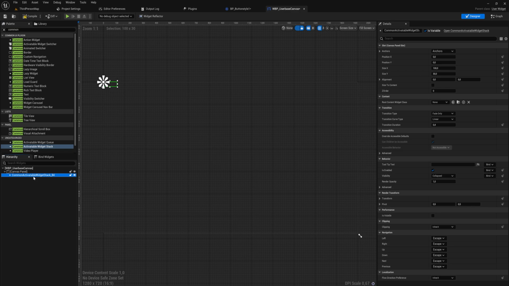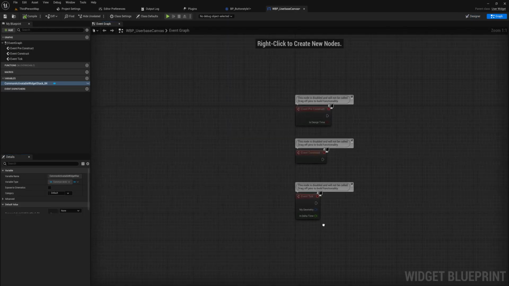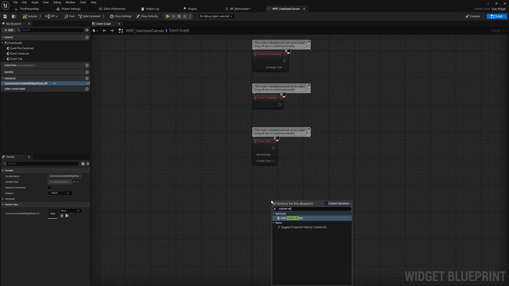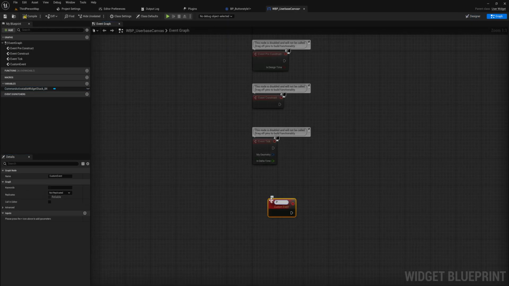And this all comes with pre-built in transitions as well. So if you're used to normal widget blueprints, you know, they very hard cut in and you have to manually make an animation that you have to play at event construct, and it's all a little bit messy. This fixes all of that. So let's real quick go into the event graph and make a custom event here, and that'll be called push widget.